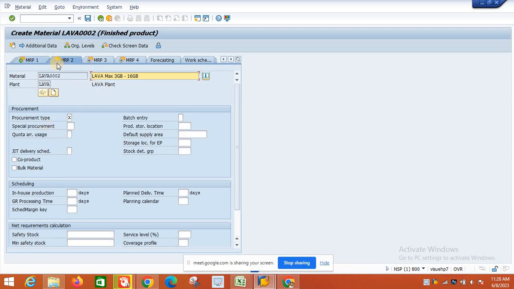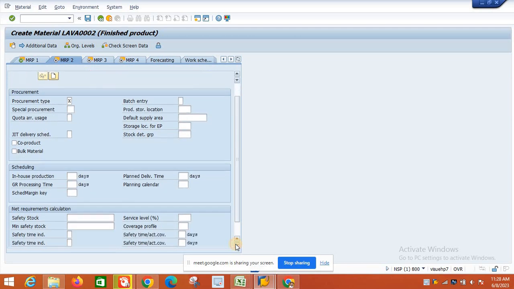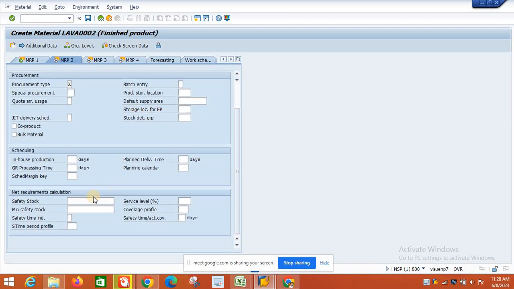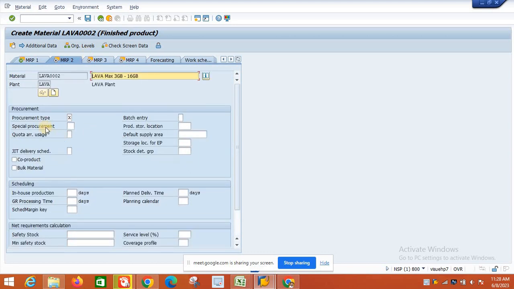Actually, all are MRP1, MRP2, MRP3, MRP4. It's all like PP, production planning and material management. These people are supposed to do it, so you need not worry that much. Whatever the SAP SD related is there, that I'm going to show here.